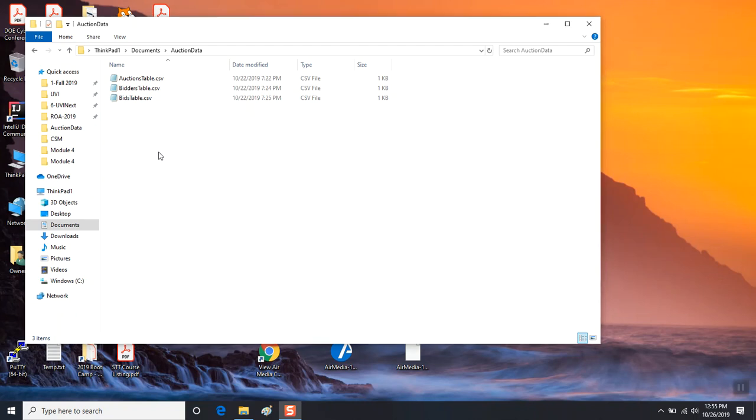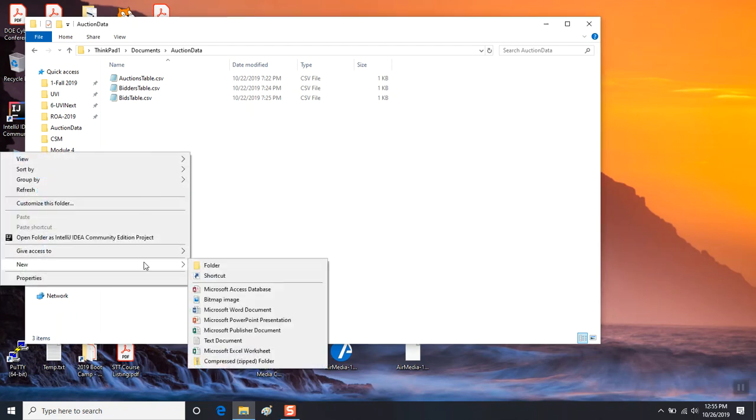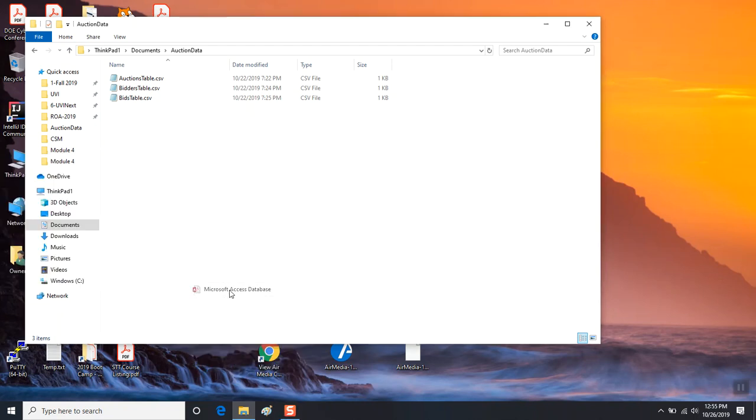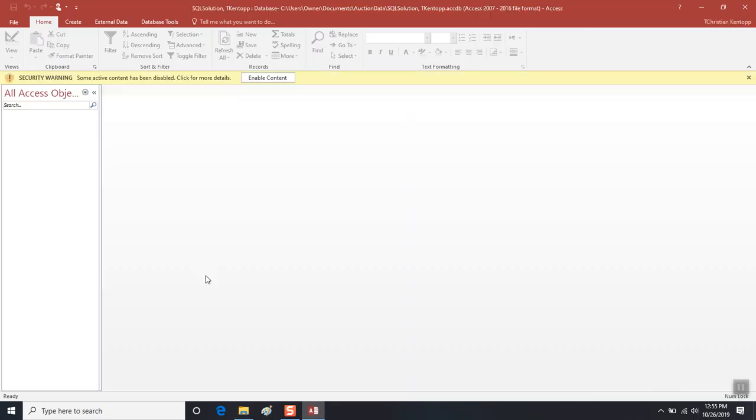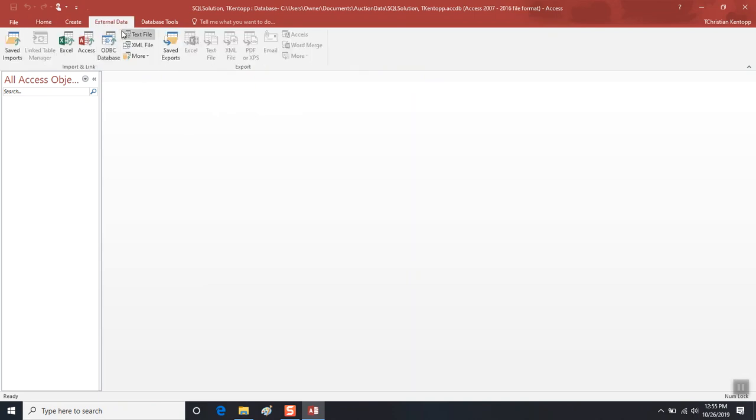If you would, right-click in this folder and start a new Microsoft Access database. You should give it the same name, SQL Solution, and put a comma and then your first initial and last name. When it opens up, you're going to want to enable the content, and you'll go to the External Data menu. This is for the first stage.